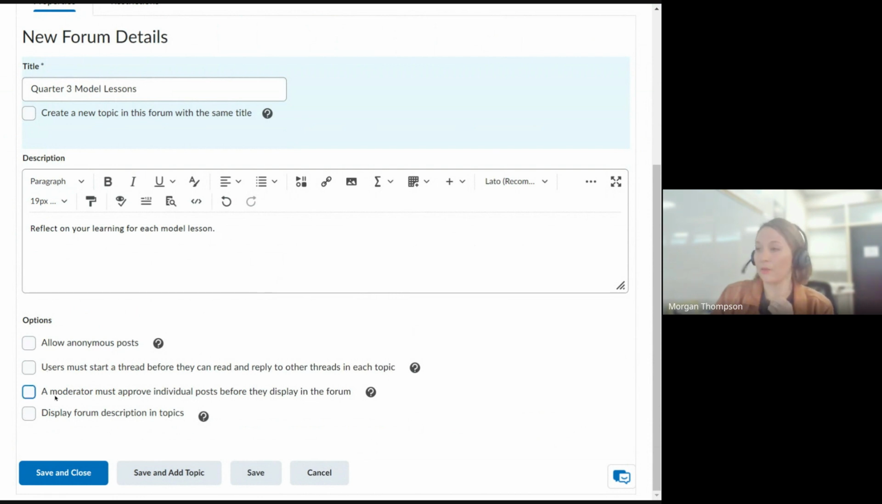I will call out the last box there for display forum descriptions in a topic. This one is helpful if you are considering using discussions for group work, where each group would be assigned a topic, and you don't want to have to repeat your directions in each individual topic. You can build out your directions in that forum one time and apply that to all of your group topics at once. So that is my favorite forum setting, again, if you're using group work.